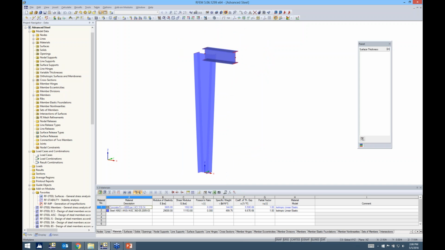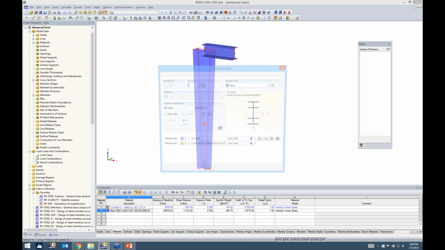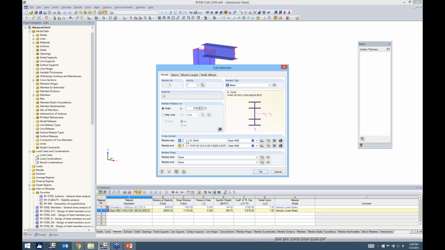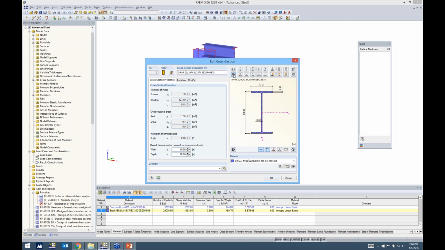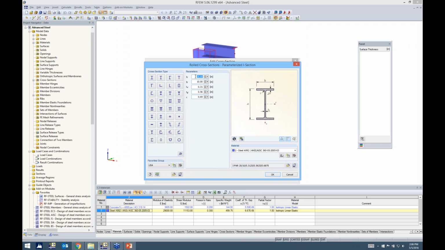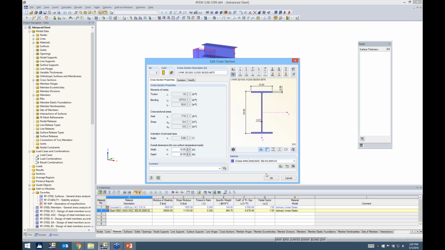If I go ahead and double click on this member, you can see I defined my tapered section with the member start as a W10 by 49. Now I defined my member end, however, as a different section. And what I did is I just simply took that W10 by 49 and I increased the depth to 20 inches. The material is steel A992, linear elastic material, nothing too special there.